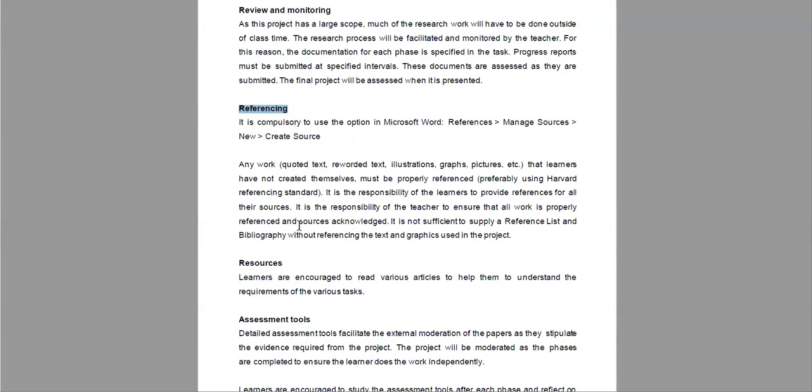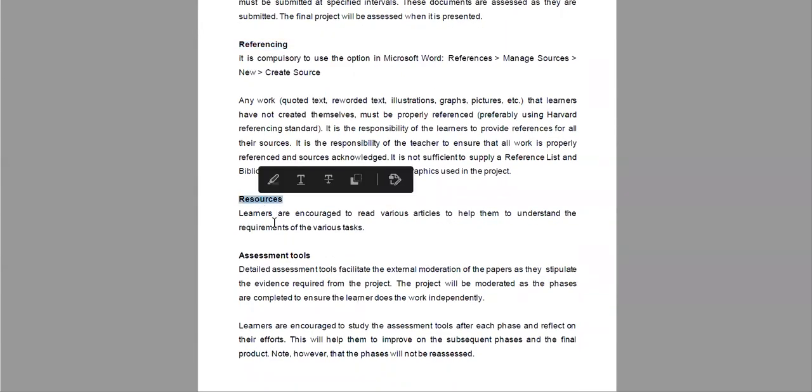Now your resources. Learners are encouraged to read various articles to help them understand the requirement of the various tasks. Usually if we have different circumstances, we tell you to go to the library. You can't do that now. But you use magazines, use newspapers. Magazines and newspapers you can also access online. All right.